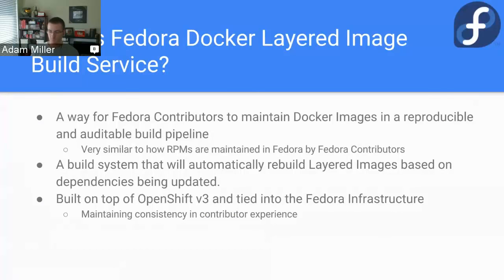And the big goal behind that, and actually OpenShift, the next thing is that the build component is built on top of OpenShift v3. The reason we use OpenShift v3 is that the concept of image streams allowed for creating this dependency graph, as well as the relationships to define when things need to be rebuilt. Beyond that, OpenShift in general, with the custom build types, allows us to have a lot of flexibility in what we can actually do. We created it on top of OpenShift v3 and then tied it into all of Fedora infrastructure, again going back to maintaining consistency.